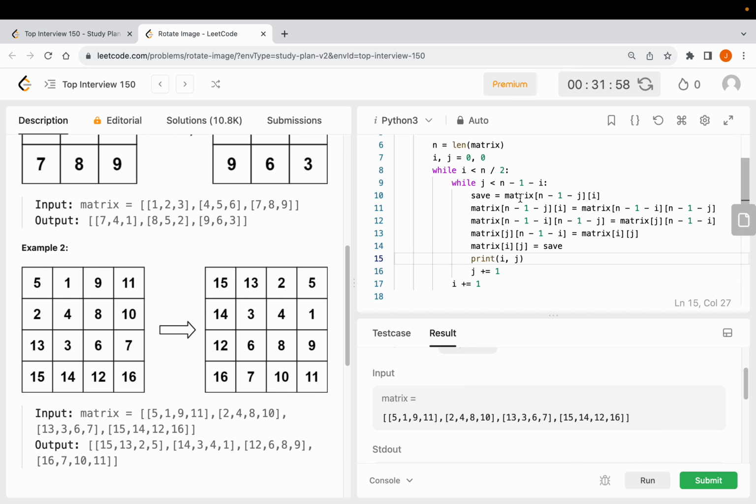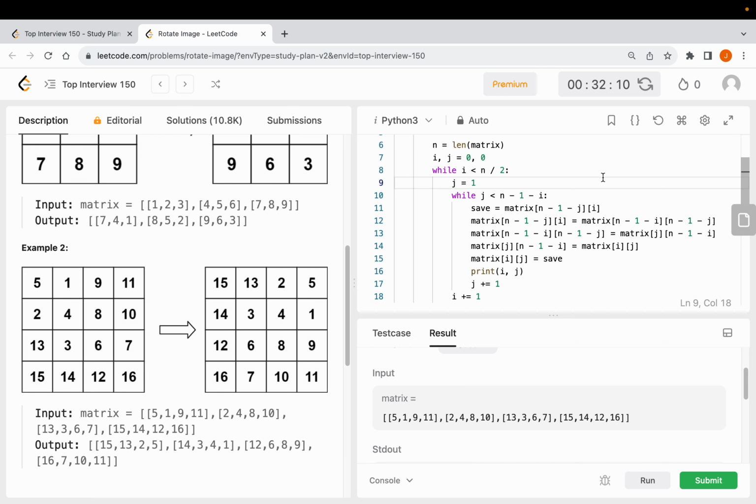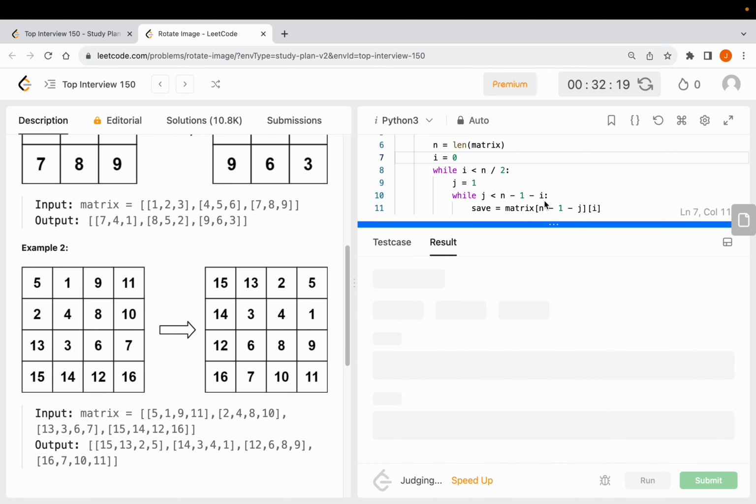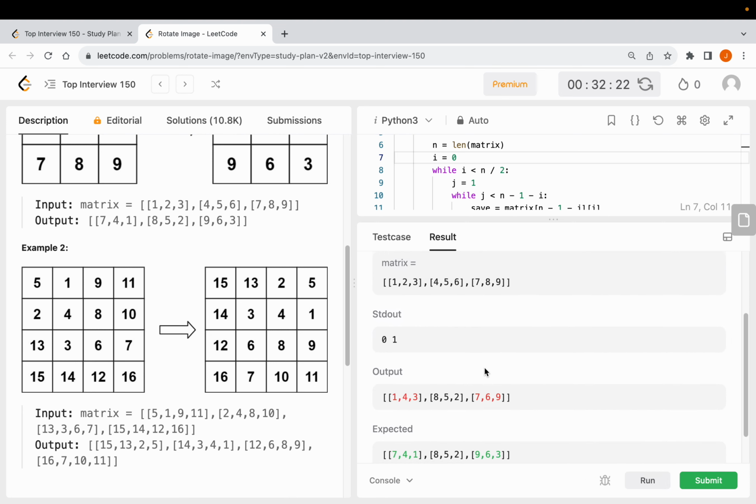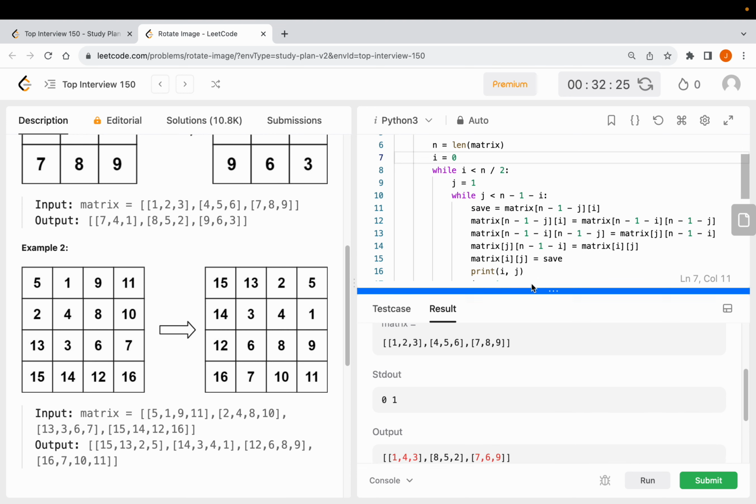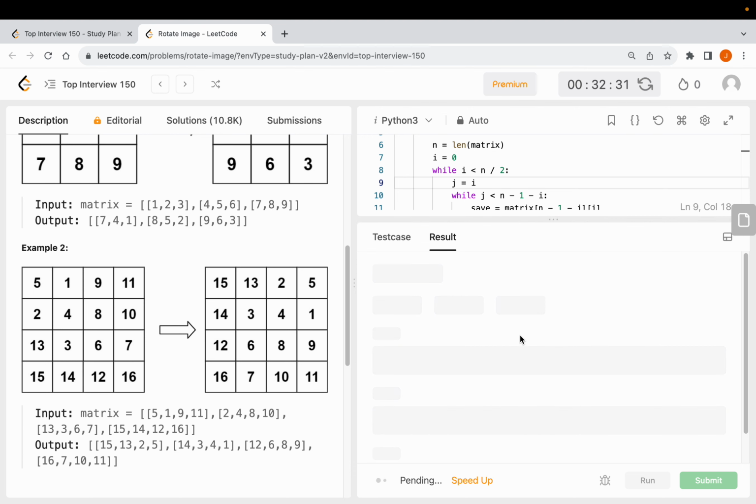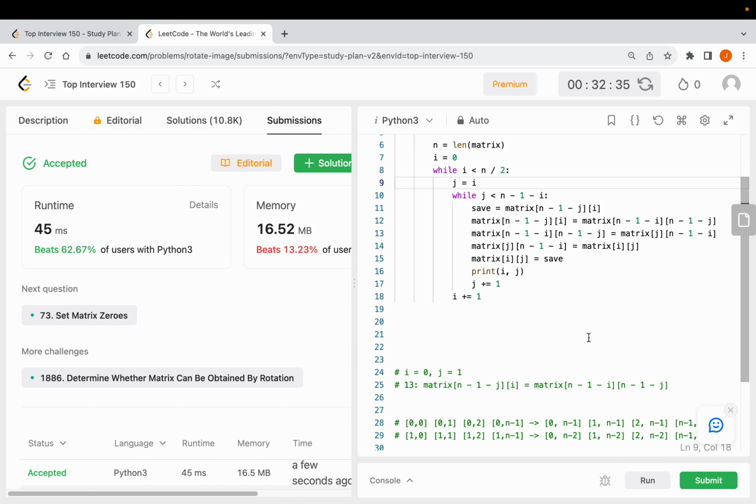Okay, so we need to reset J, that's the problem. After this first loop, we need to reset J to start with I, I think. Okay, let's see. Oh, now it's all wrong. Huh. Oh, what did I just do? Oh my god, yes! Okay, kind of slow.